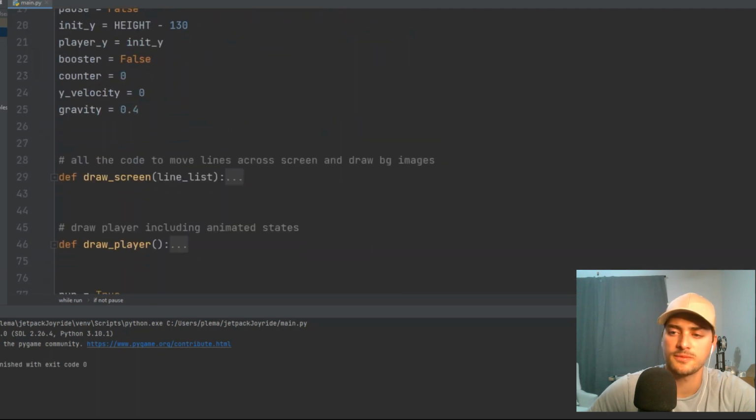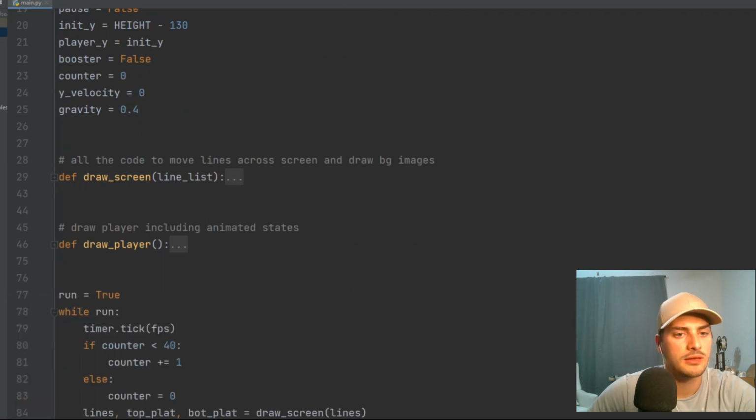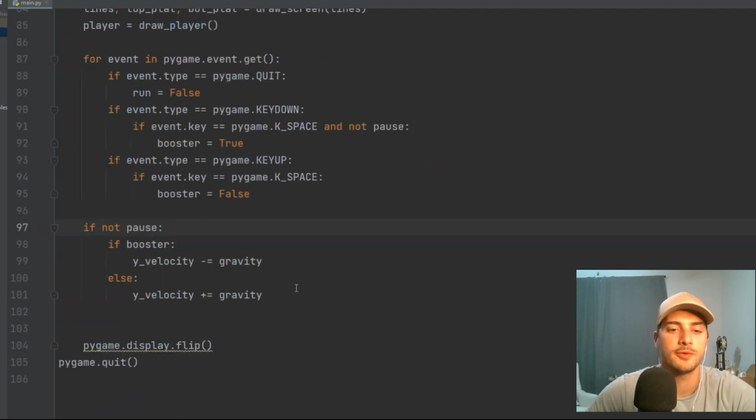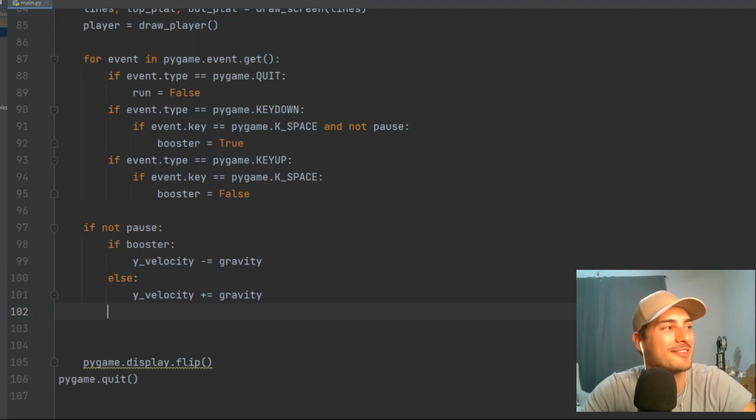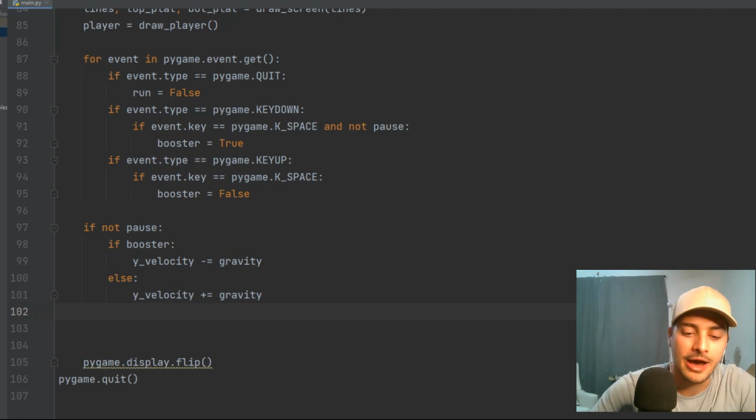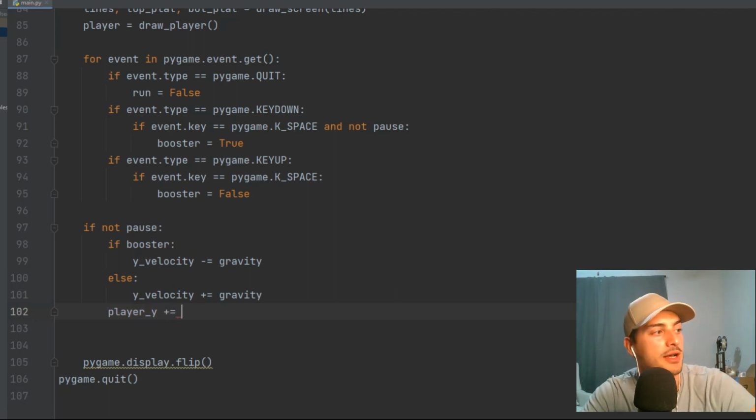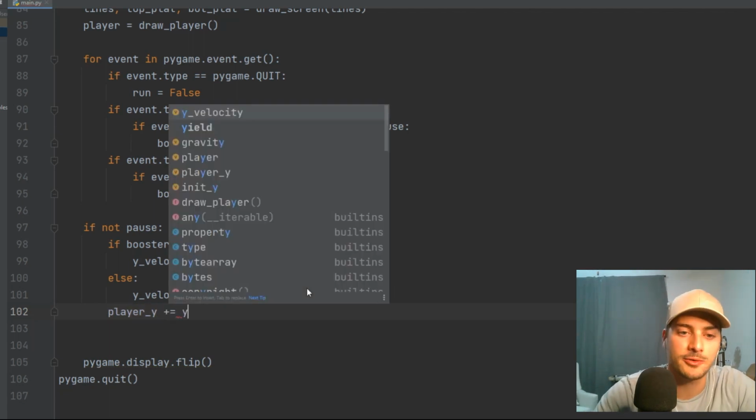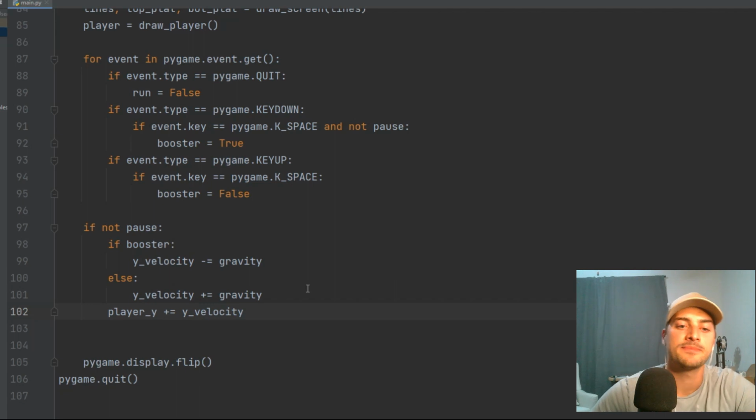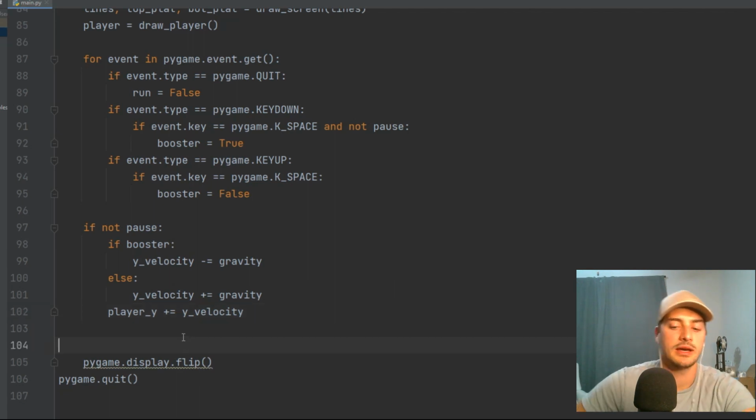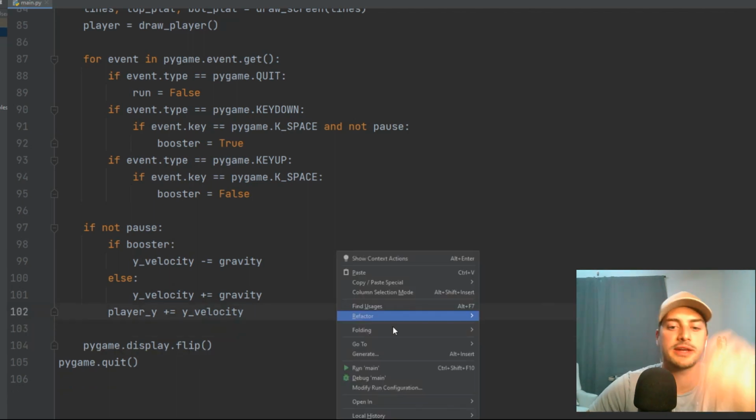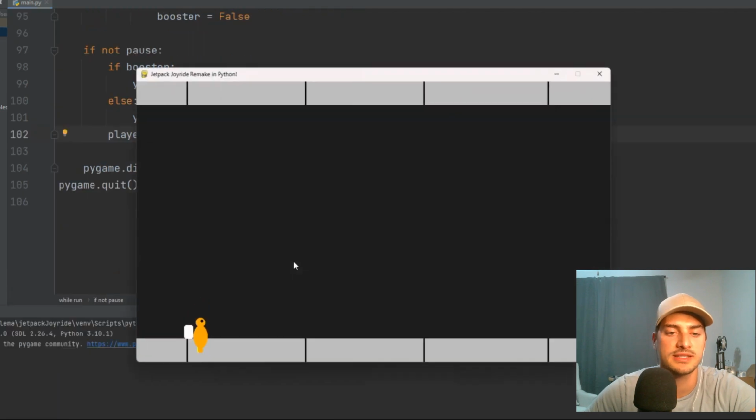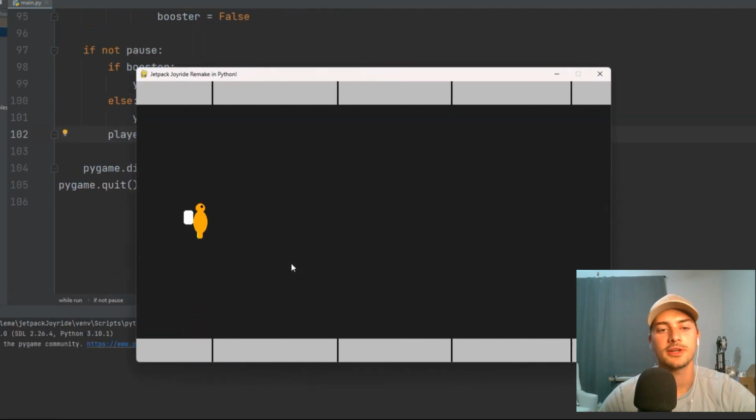No, pause is false. Okay. Oh, right, we're not doing anything with Y velocity yet. Duh. Okay, so then what we'll do, still assuming we're not paused, is player Y plus equals Y velocity. And so that's going to do it for actually moving the player's position. It'll be a little hard to test because I think, yeah, all right, there we go. But all right, look at that.